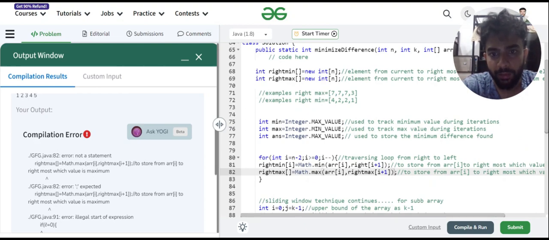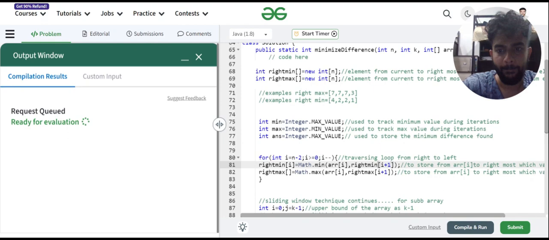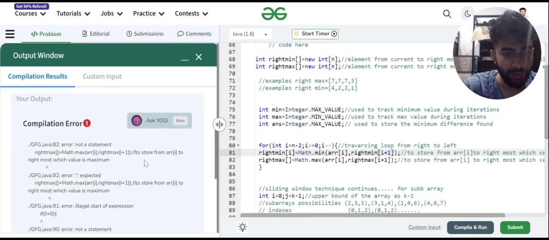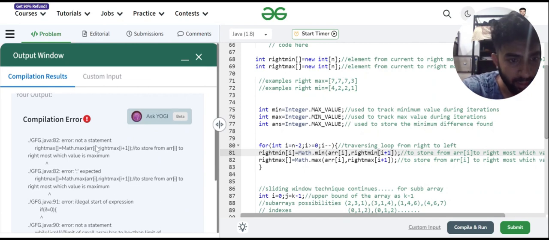error of i. So write min I have to use. Yes. Now let's compile. So you have to be very precise with what you write. You have to be giving attention to detail.